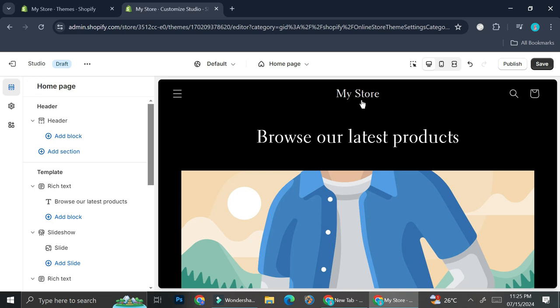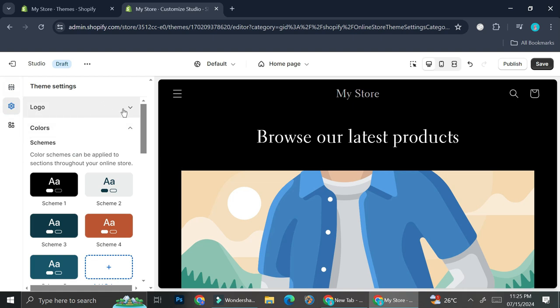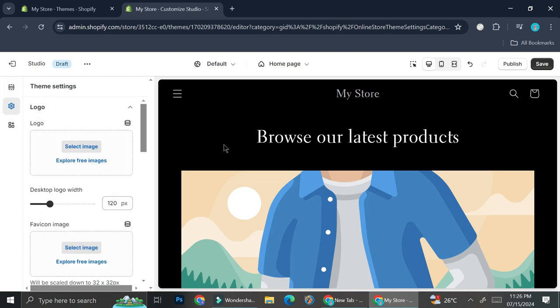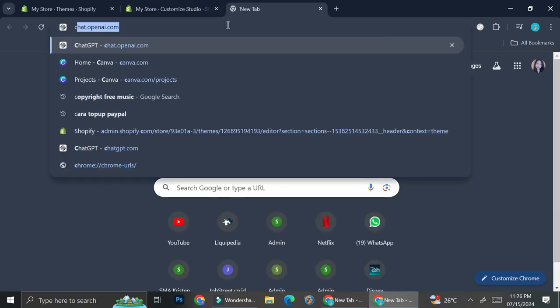Oh, but before that, I would like to change this My Store text into a logo. In order to do that, all you have to do is go to this theme settings right here, and then you'll find this logo section. Then you can upload your logo through here. If you don't have a logo yet, you can always try to create one. It's super easy, and the easiest way that I can recommend is by using Canva.